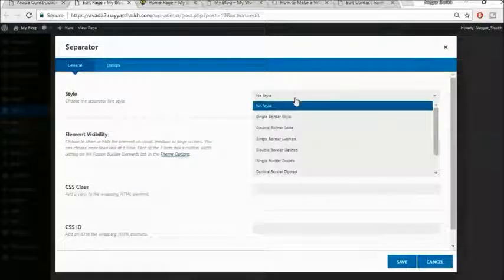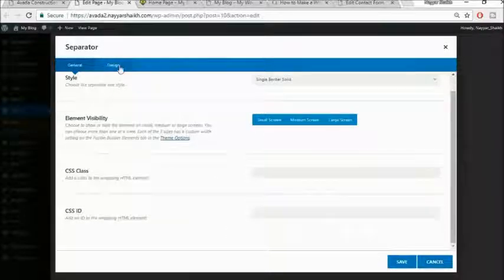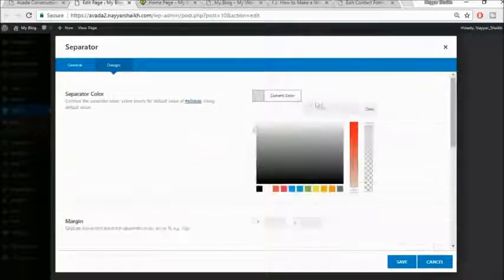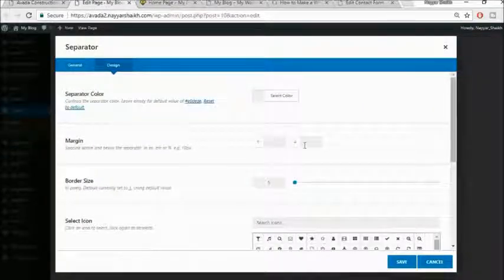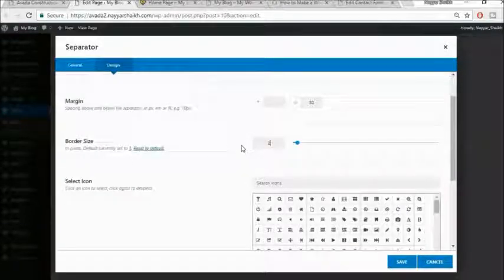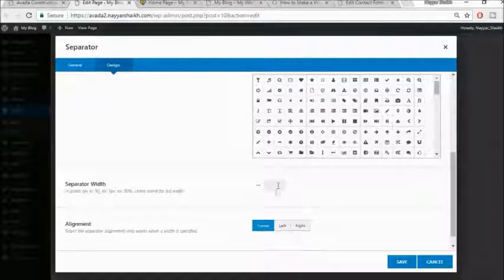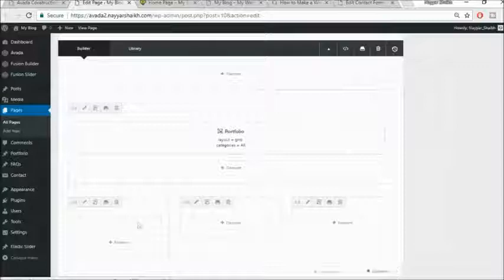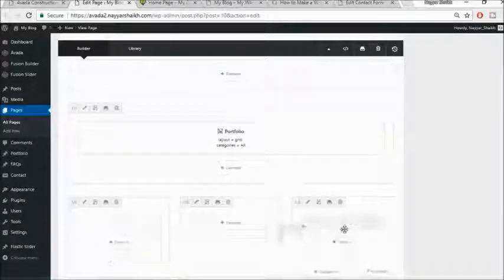Okay, so let's add that. Separator, single border, solid, design. This is the color we want, F5, F5, F5, a very light color, this line. Then you can select any margin, top, bottom. Let's select 30 pixels bottom. Border size, let's select 2. We don't want any icon. Width 100%. Now select center align, click on save, clone this thing so that we don't have to create it again.